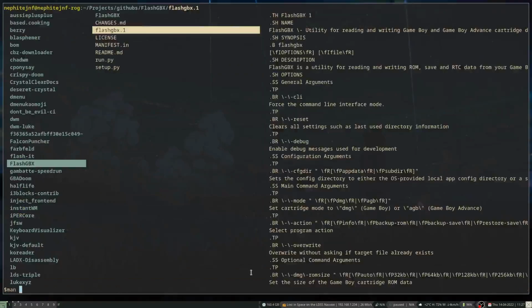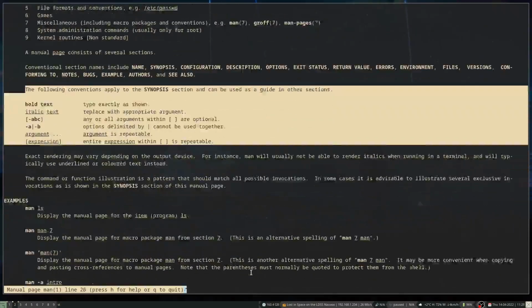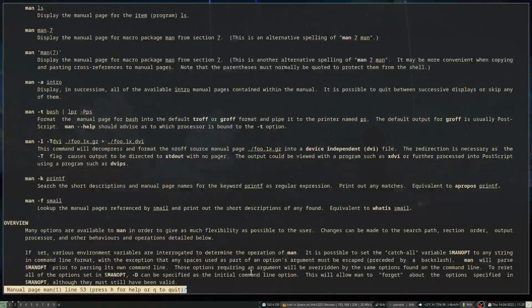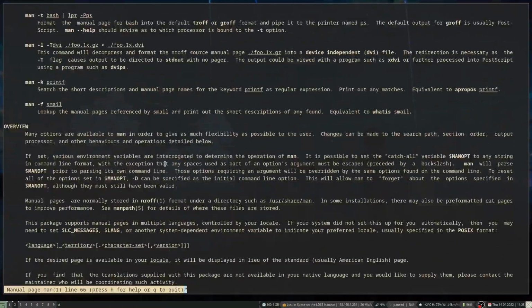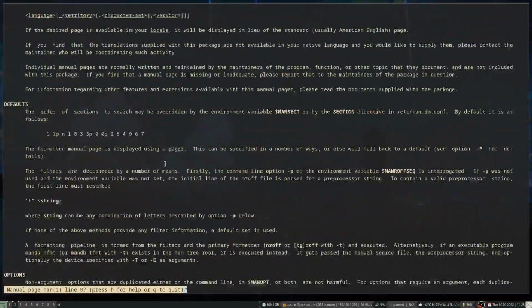So if I go man minus L, which, if you look at the man page for man, it tells you that, so it tells you that it, let's see, down here.